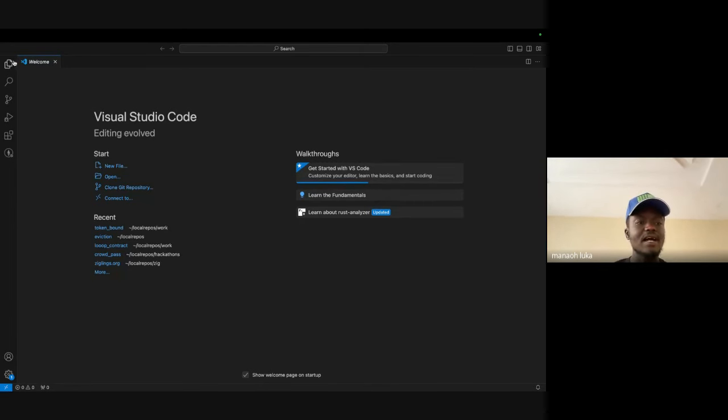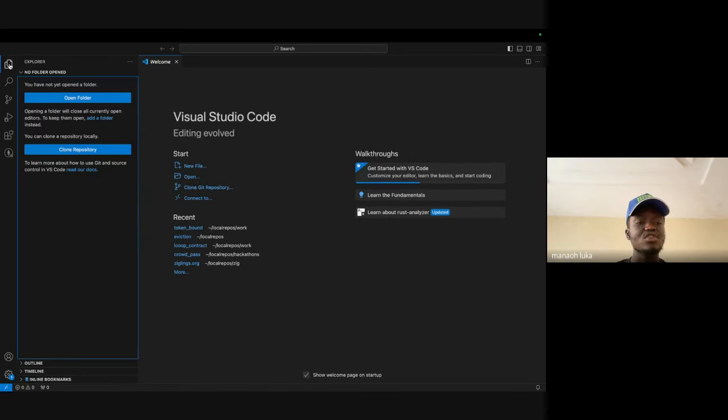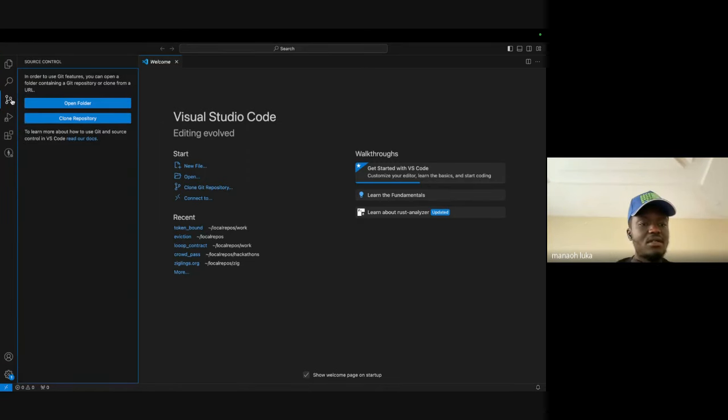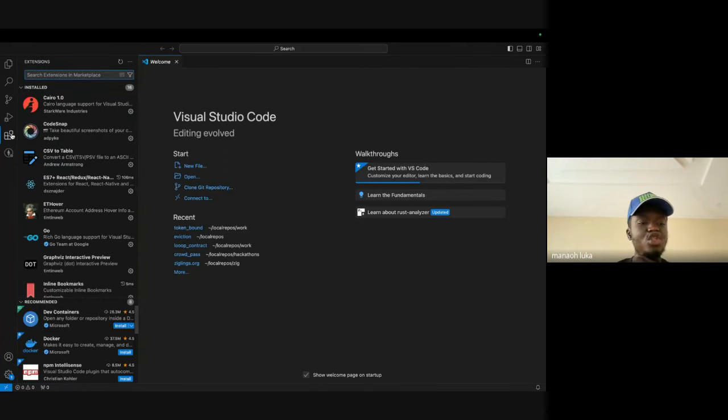And then I can navigate through this. This is just to open a new file. With this, I can open a new folder. I can clone a repository, maybe from GitHub. I can search here. This is basically for GitHub and then for extensions, right?